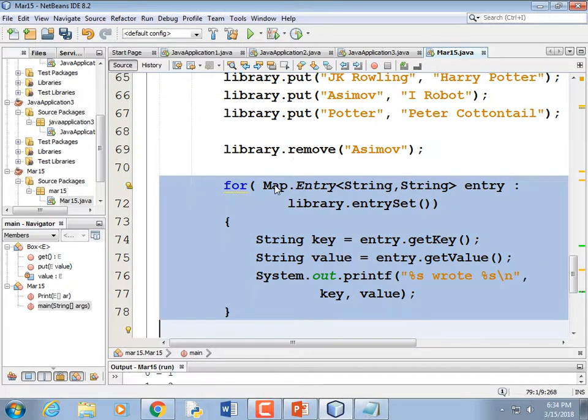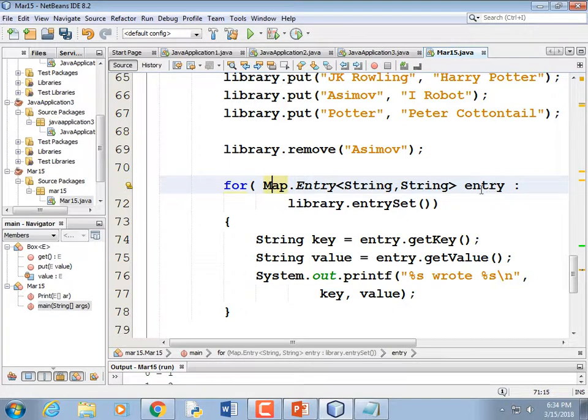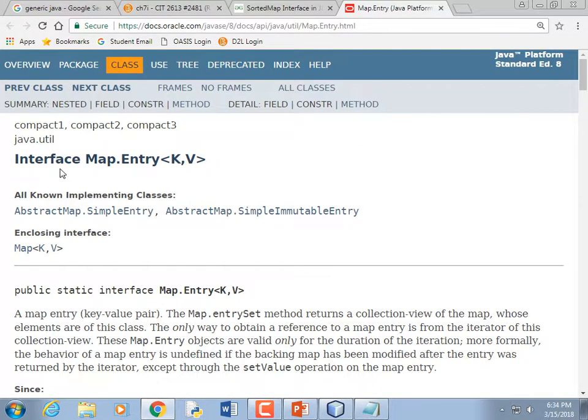And I apologize for this syntax being a little bit odd. But we have a range-based for loop here that uses a class called entry, Map.Entry. So you can be sure that the entry class is a class that's nested within the map class. Can I do a show Javadoc on that, please? Yeah, interface Map.Entry.